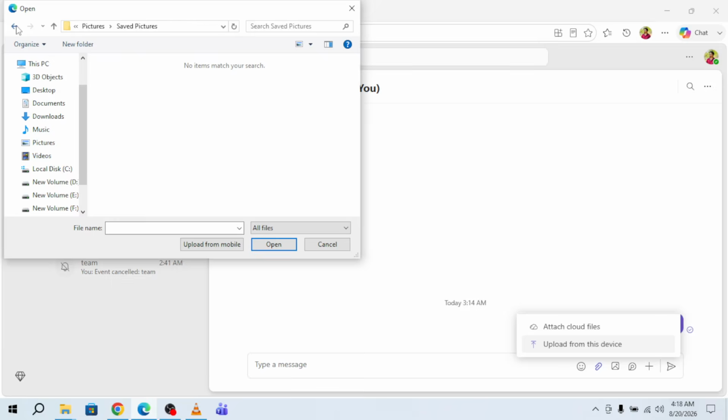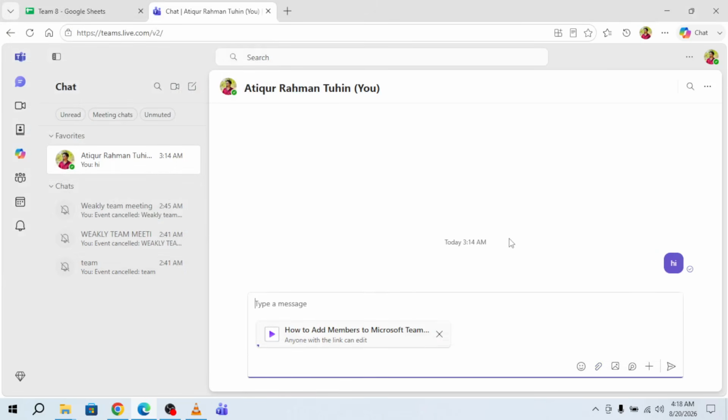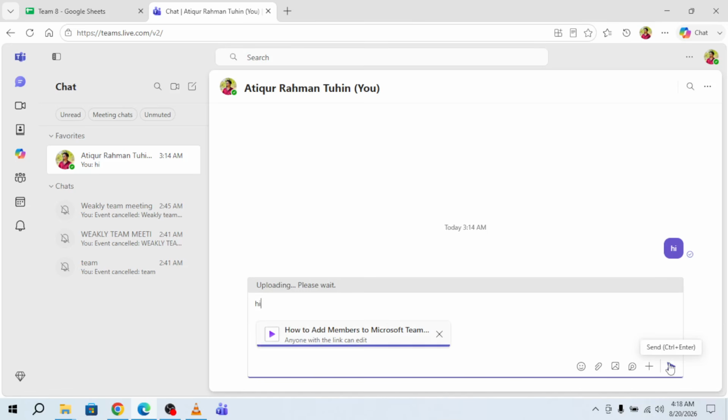Before sending, make sure you've selected the correct file. Once the file appears in the message box, add a short message if you want, then select Send. The file will be shared with the people in that conversation according to the available permissions.